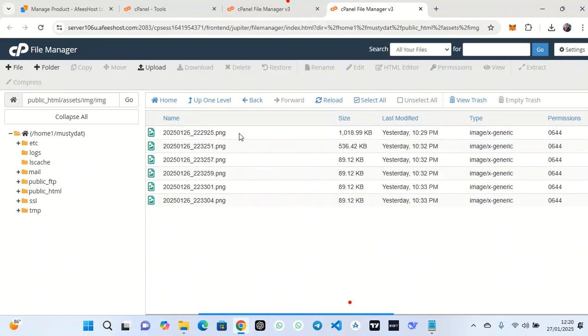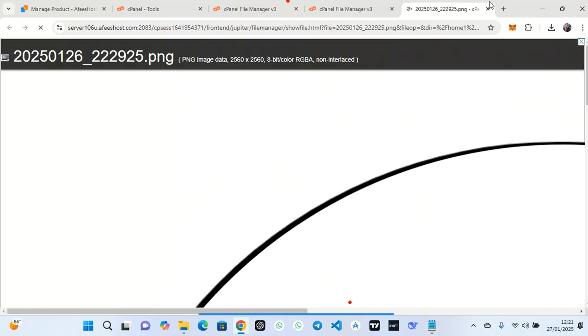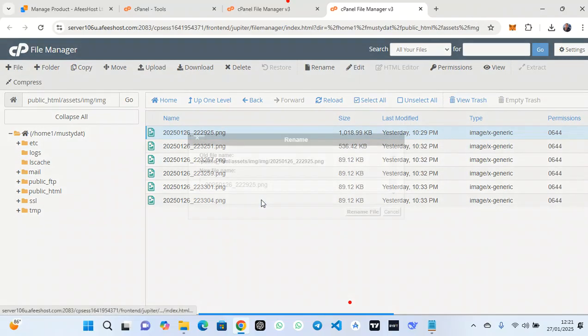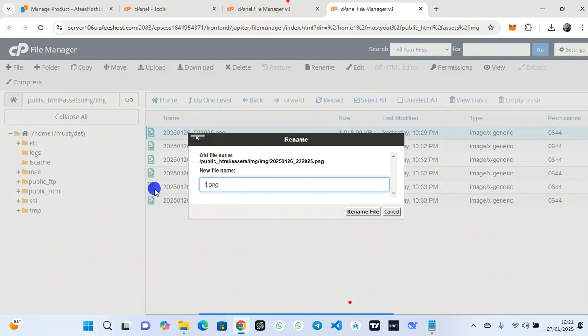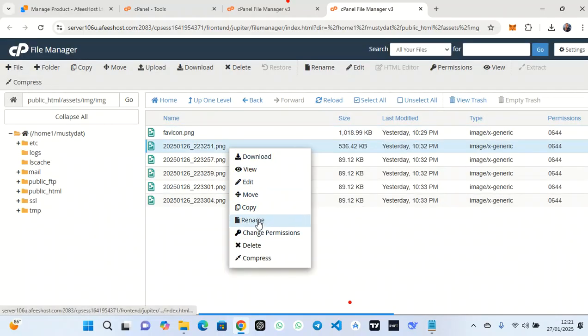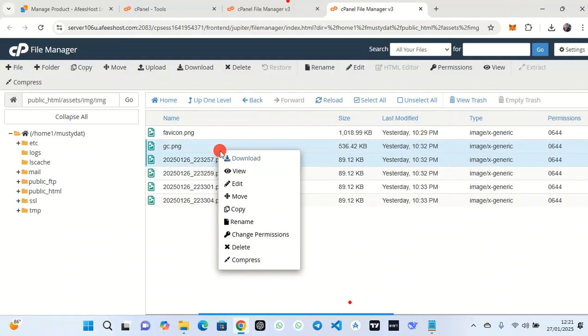So here we have to right click on this one. You can see the byte size is different. Let's view this one. You can see this is the image. So here we have to name it favicon. Let's rename it favicon. Then let's rename this one GC. Let's rename this one.